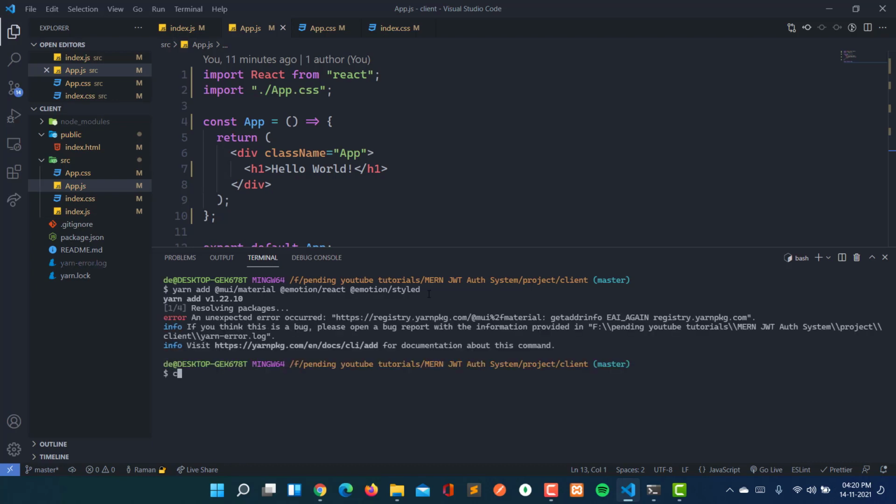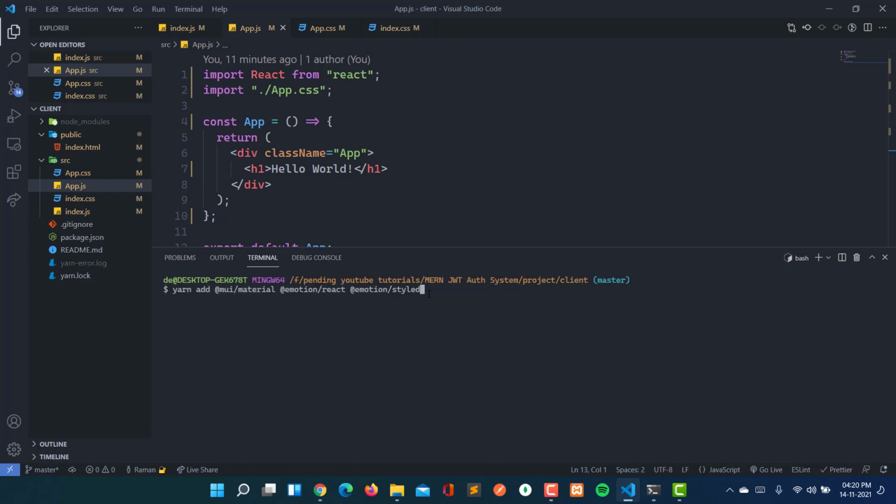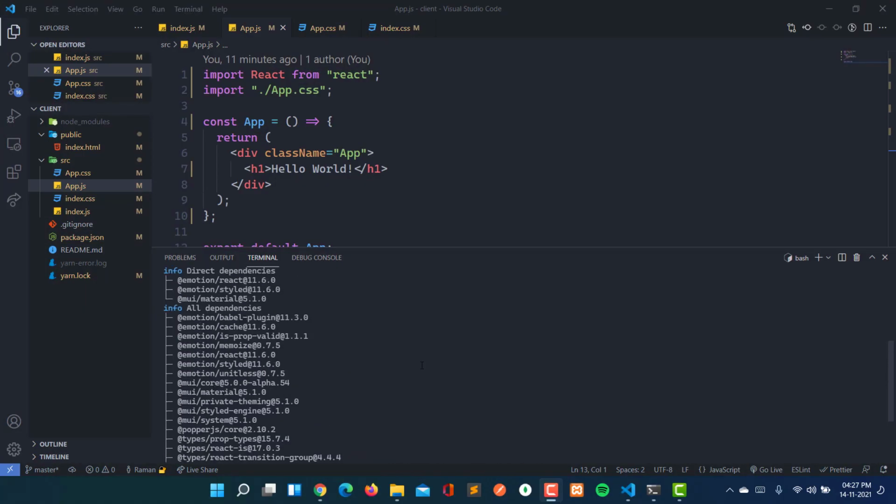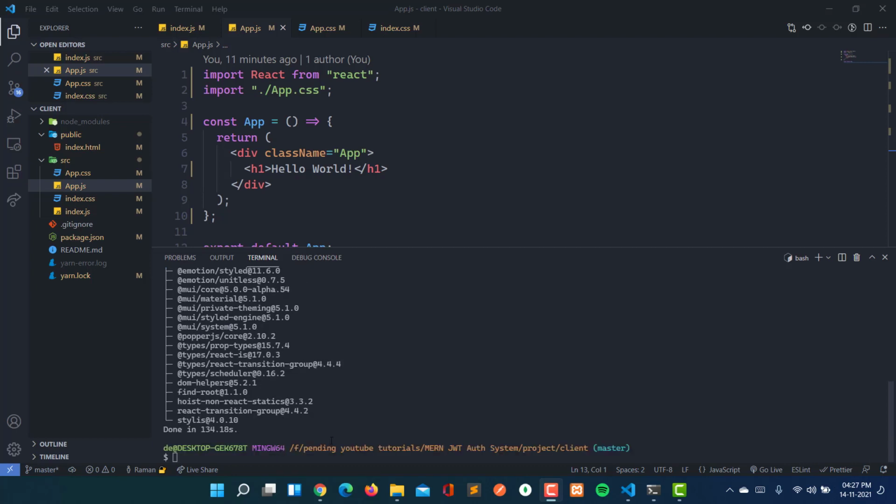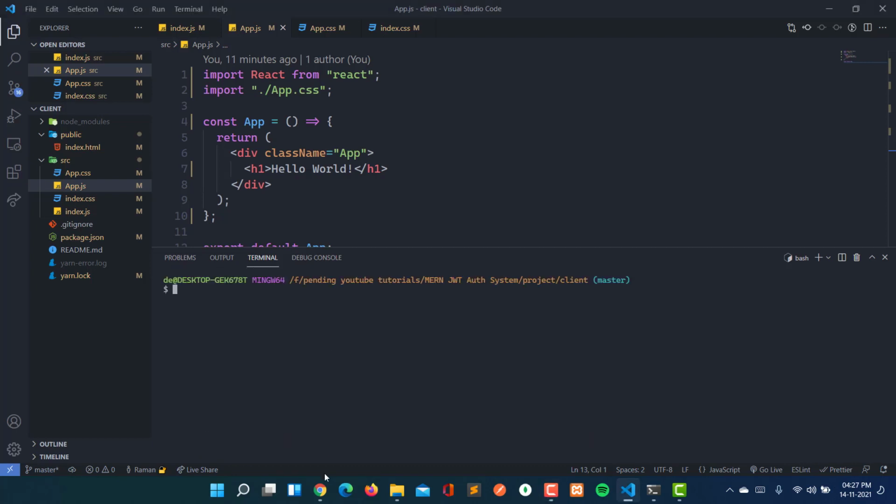This will install the dependencies for you. Actually, I'm getting an error here. Let me do it once again. Yeah, it is installing the dependencies, and I will be right back after installing these. Now the dependencies are installed successfully here, and let's clear this. Here we need to configure more things.